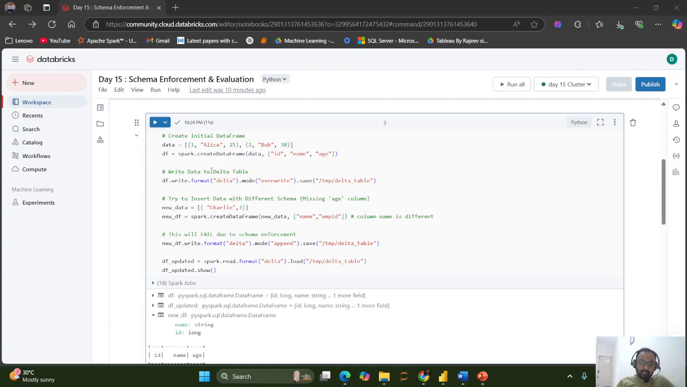Yeah, let us create our same sample data frame here. So Alice and Bob, right? We have three columns: ID, name, and age. So we are creating the data frame. You all know how to create a data frame. We have two tuples here, right? I'm creating this as a Delta table in the temp location. I'm using overwrite. That means if there is already a Delta table, this is going to overwrite it with this data. Let me run only this.